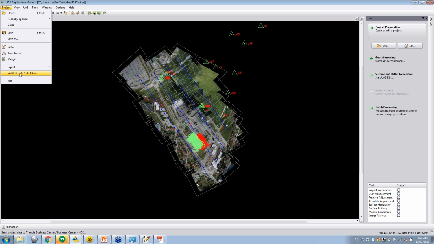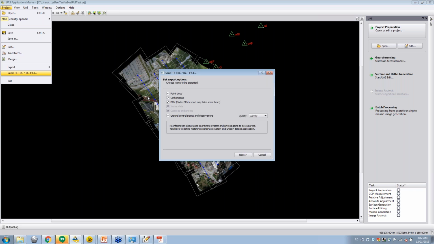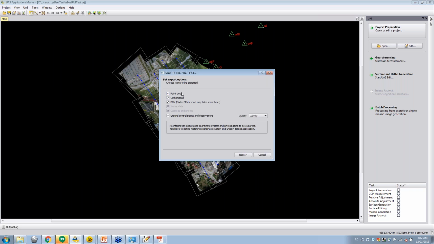So the next step is simply to send data back to TBC after we've created our products. To do that, you choose Project, Send to TBC, and it brings up a window asking which products you would like to send back. We want to send back everything, and it will also send back the ground control points and the vector observations from each image, so you can import that again, like you see in TBC currently with the Trimble UAS workflow.